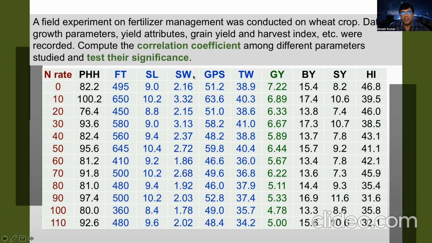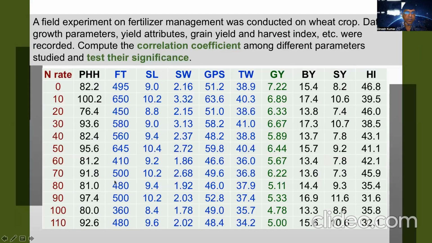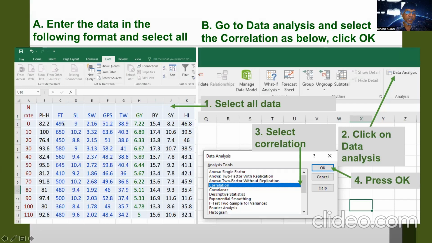And how to do it in Excel, you can see. What you need to do is enter the data in the following format and select all. This is the data you saw in the last slide; I have shown it zoomed in. On the left side you see the data, the rate of nitrogen and different variables. I can consider any variable as dependent and any variable as independent. It does not matter, because the correlation coefficient will remain the same.